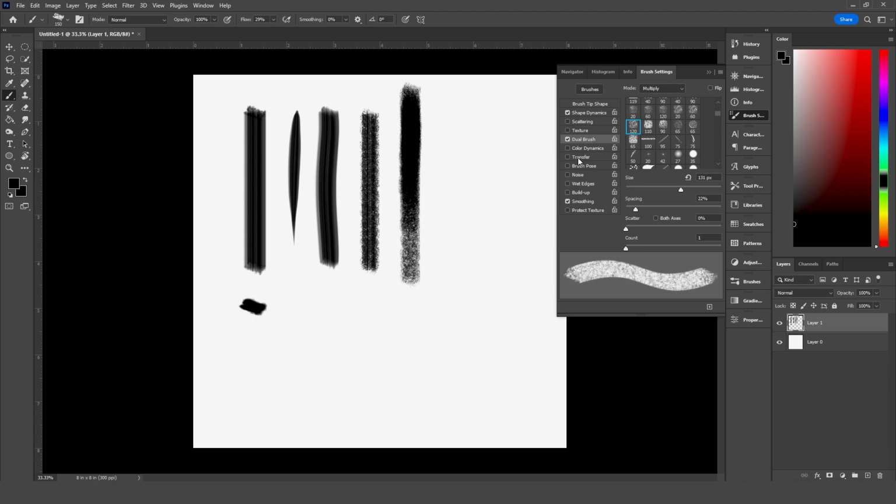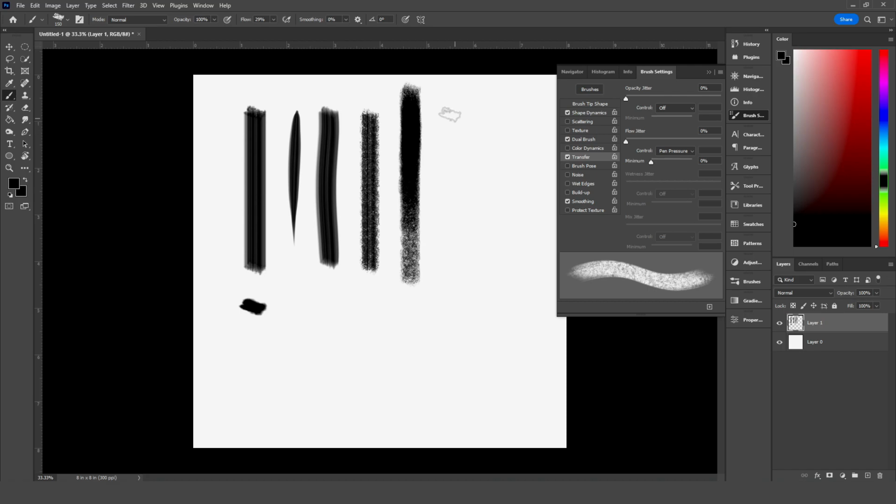And now I'm just going to go to transfer. So you see how both ends, the opacity, it's like fading, right? The opacity lowered. So when you do a stroke, both ends are faded. And I like that because you could just build up that effect. See? There we go. And so make sure your smoothing is on. And that's basically it for the brush that I usually make.